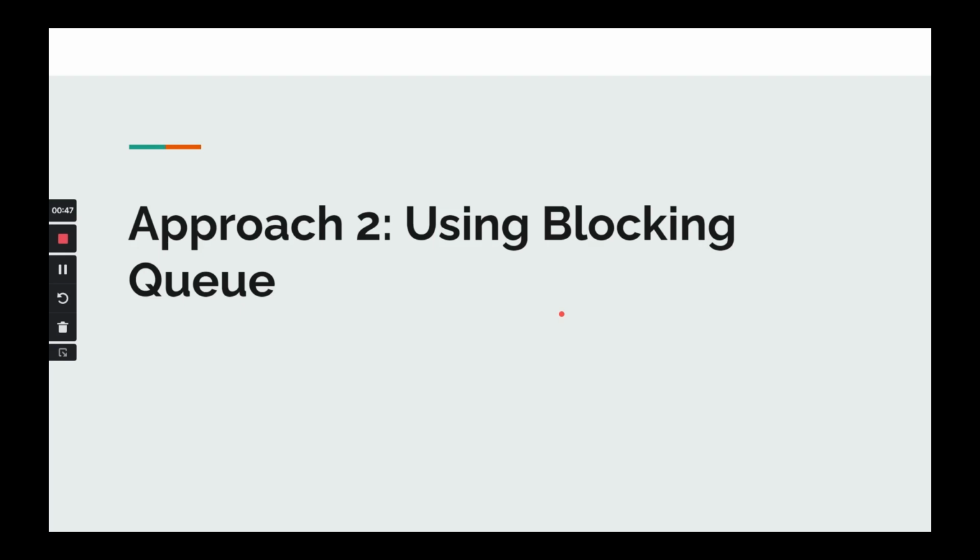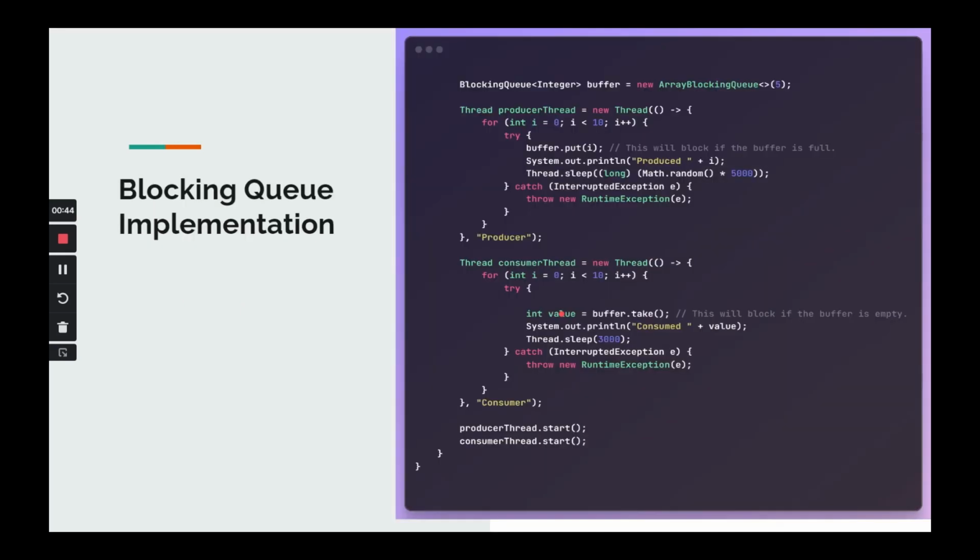So now we will use the second approach using the blocking queue. Blocking queue is an interface that we have, and there are several implementations: array blocking queue, linked blocking queue. There's something called priority blocking queue, not recalling the name to be precise. So anyway, let's come to this.